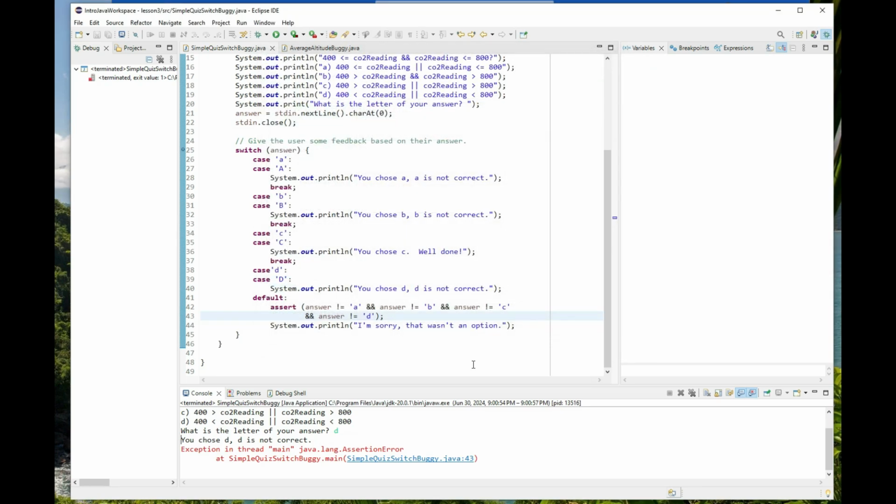Okay, so I've run it, I typed D, and it throws an assertion exception. Why? Because we have asserted that answer can't be A, and it can't be B, and it can't be C, and it can't be D, and it is D. But I do see one other error with the assertion, and that's that we are not including the uppercase letters. So it should also say, and answer does not equal uppercase A, etc.